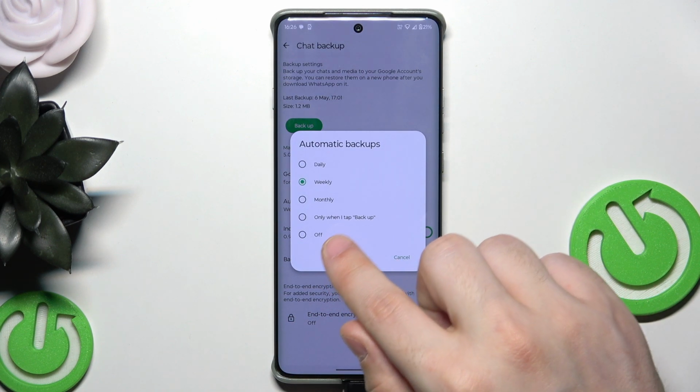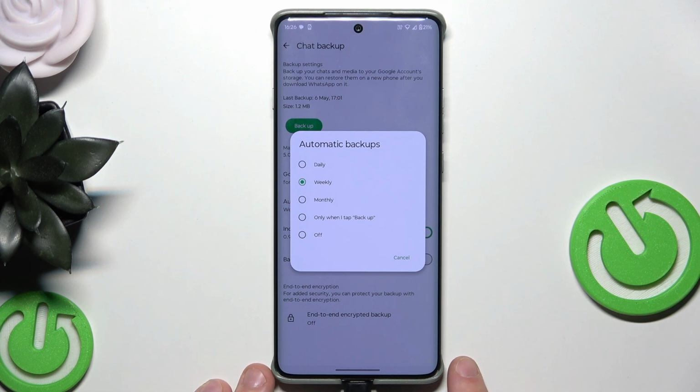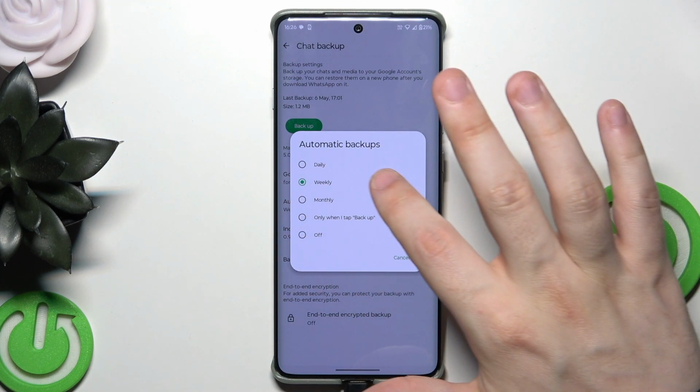By default it will be set to off, but as you can see we have other options such as daily, weekly, monthly, only when I tap backup. So currently it is on weekly because I have set it. And basically that means that each week the backup will be automatically made and I don't need to do this manually. So it's a really convenient and comfortable option, and I suggest you should also select one of those options.